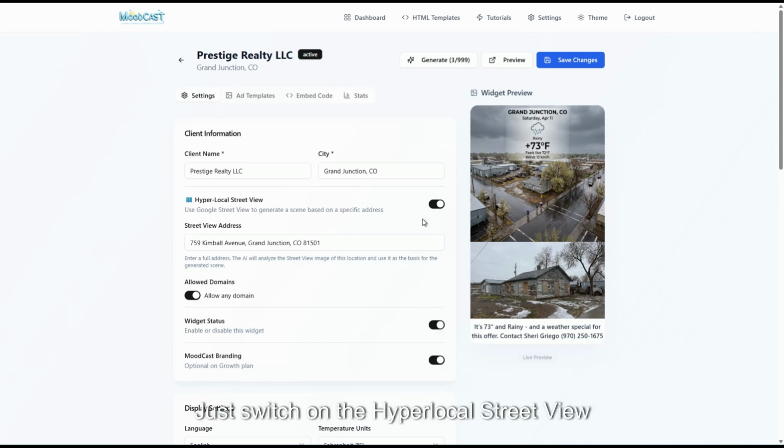Just switch on the Hyperlocal Street View switch, add the address, then click Save Changes. That's very important. After saving, generate a new weather image. The weather data will still be based on the selected city, so that part doesn't change. But the image itself will update completely to show your local view.